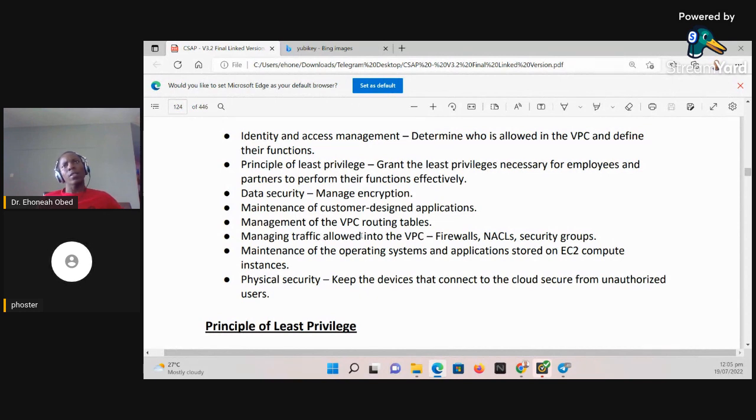On the other hand, I was also looking at keeping devices that connect to the cloud secure from unauthorized users. There are a lot of other devices that you could possibly connect to the cloud, for example the Snowball, those storage devices.